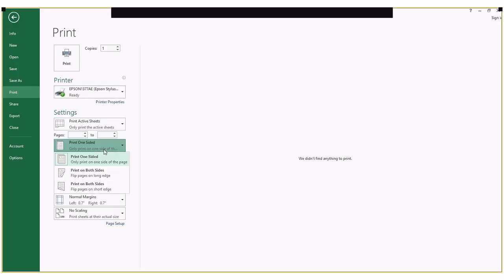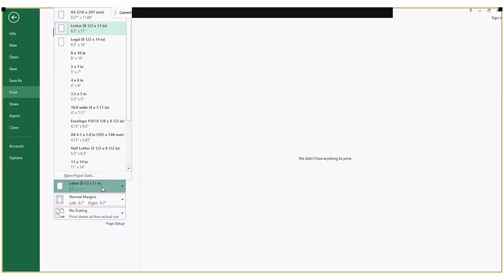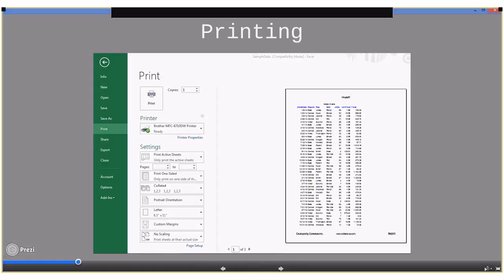You can print on one side of the paper, or if you have a duplex printer, print on both sides of the paper. You can collate if you're doing multiple copies so that it shows up 1, 2, 3, or 1, 1, 1, 2, 2, 2, 3, 3, 3. Choose the orientation of how you want to print, the size of the paper, margins, scaling, etc. We'll get back to this in a few minutes when we talk about page setup. But this is where you decide what and where to print your data.